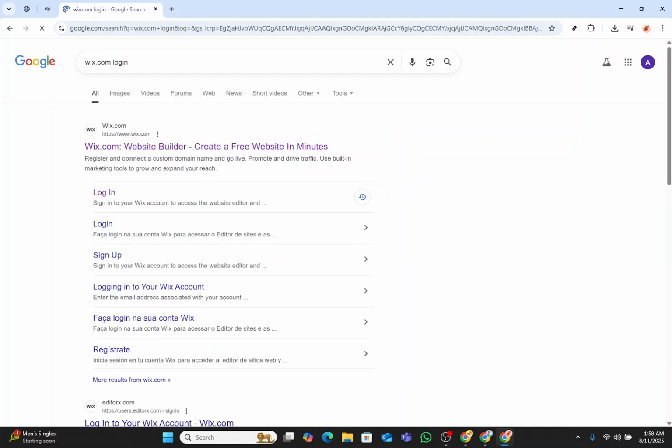First, open your browser and go to wix.com. You'll want to log in using your account credentials. This is your first step towards unlocking the multilingual potential of your website.